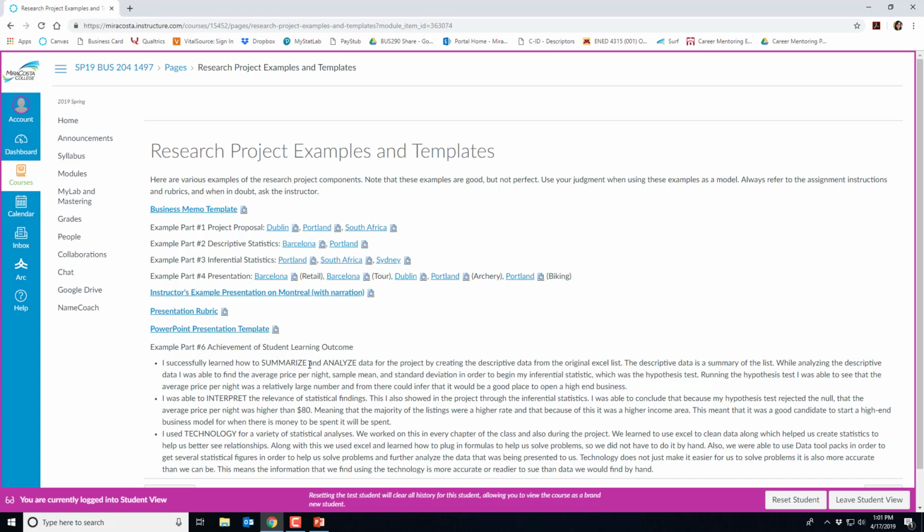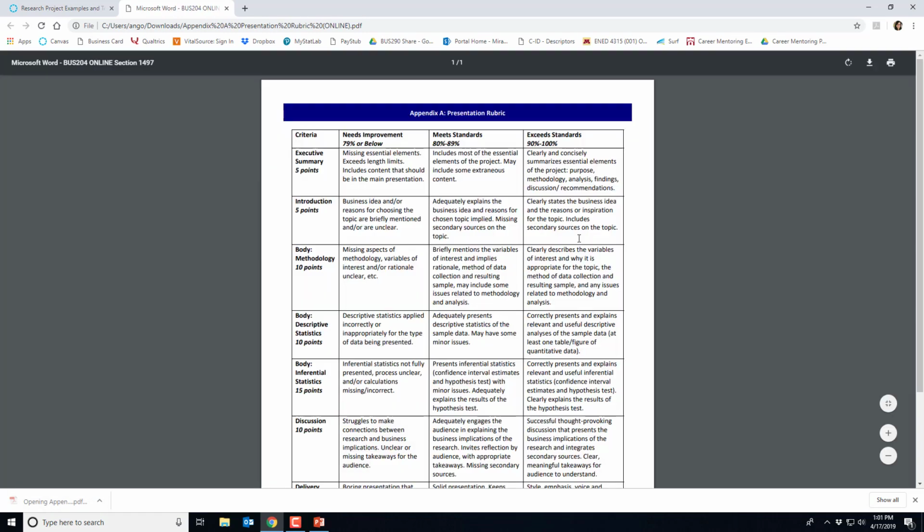So I also have examples of presentations that you can take a look at in the research project examples and templates page. You'll actually see I've got several. I've got a couple in Barcelona, Dublin, Portland, and a couple in Portland. These were popular locations. And so you can watch and look at examples of how other students have done this presentation. Again, I still have a link to my example of a presentation on Montreal with narration. Here's the rubric as well, posted again if you want to see it in a document as opposed to at the bottom of the assignment.